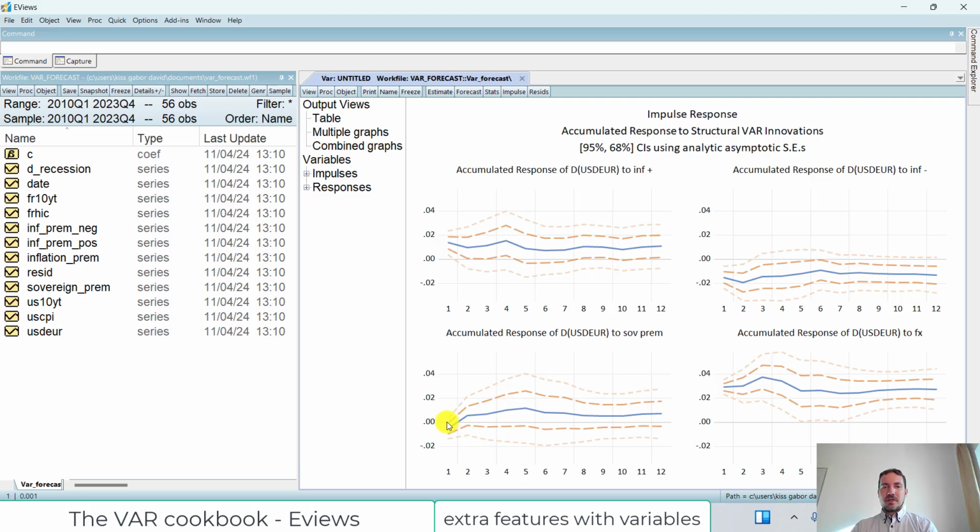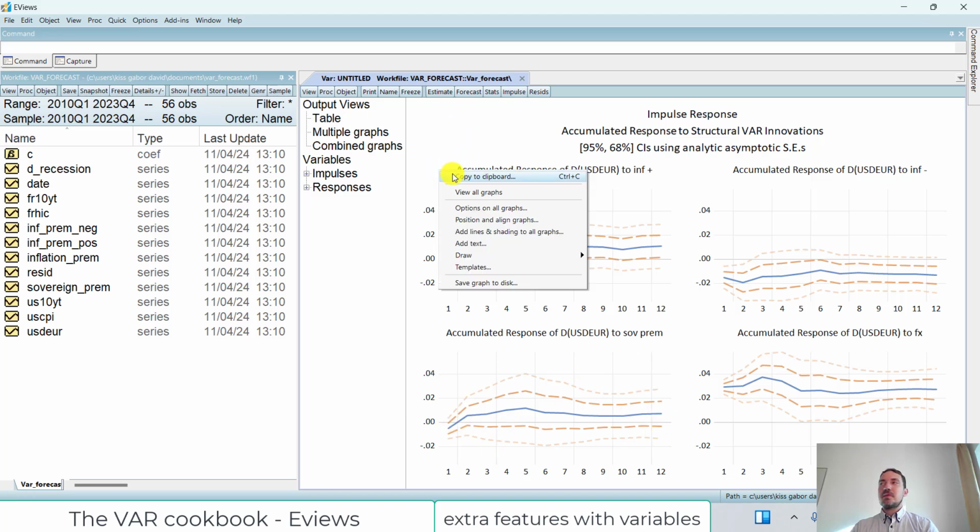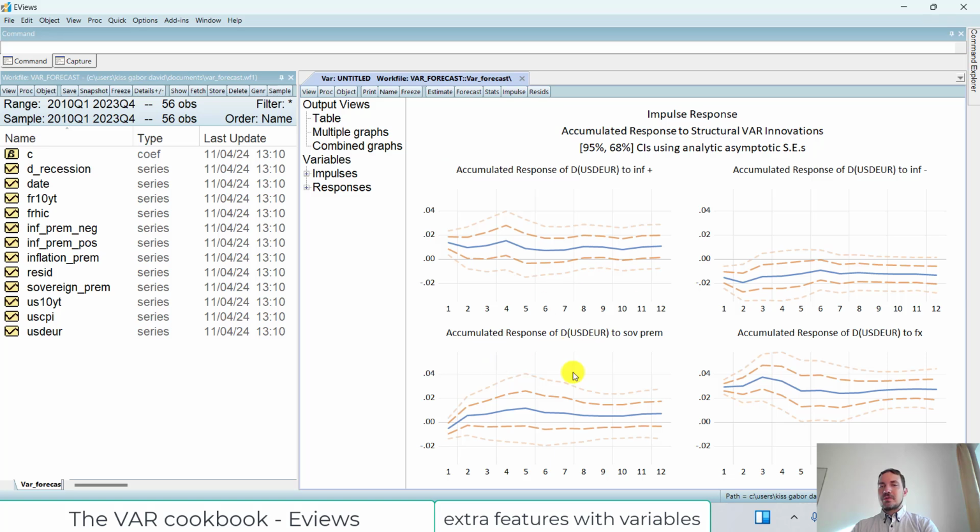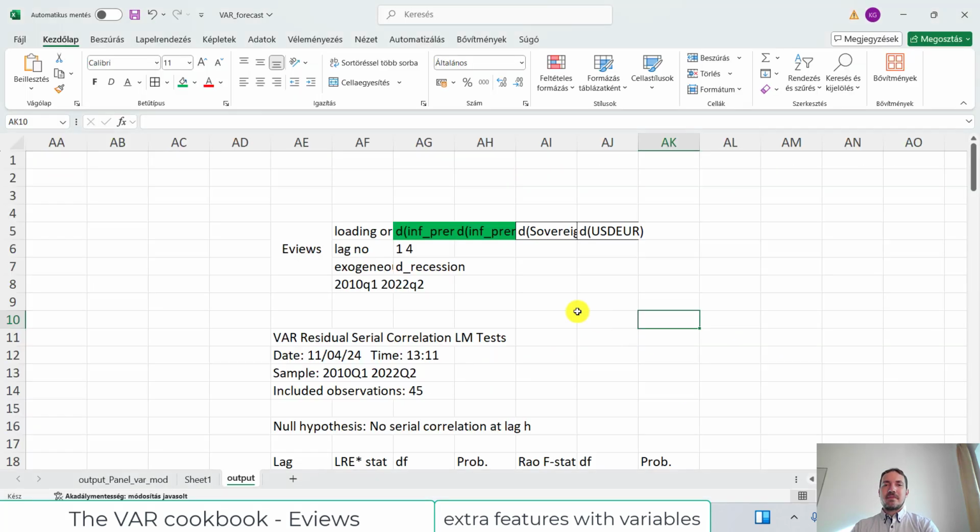Okay, in terms of sovereign premium, this one is utterly useless, again because of unconventional monetary policy. So this is not a surprising result, unfortunately.